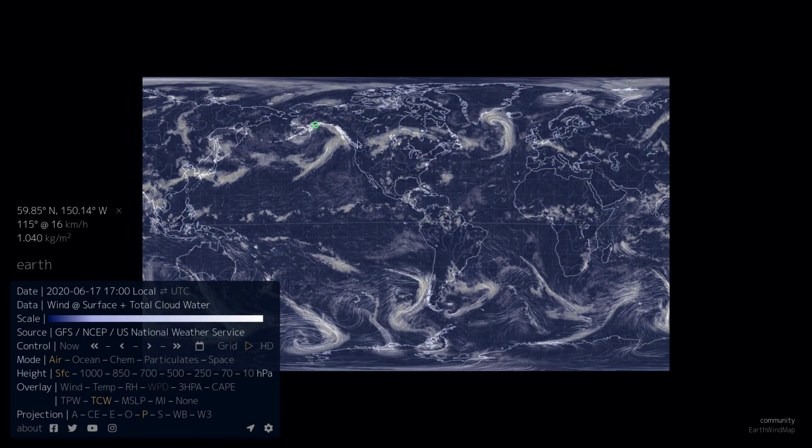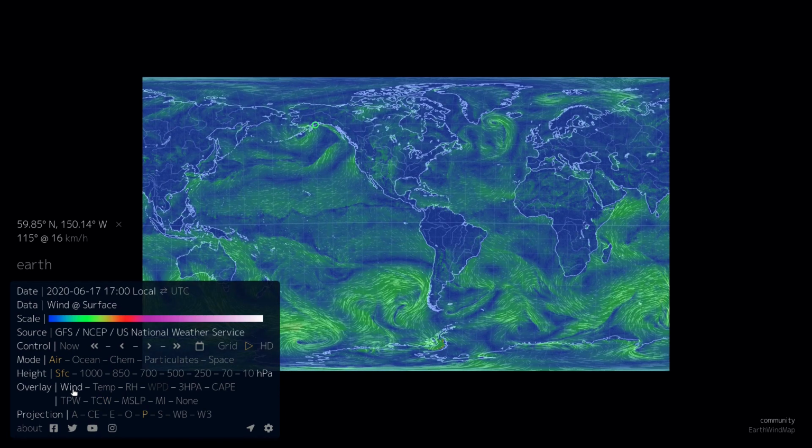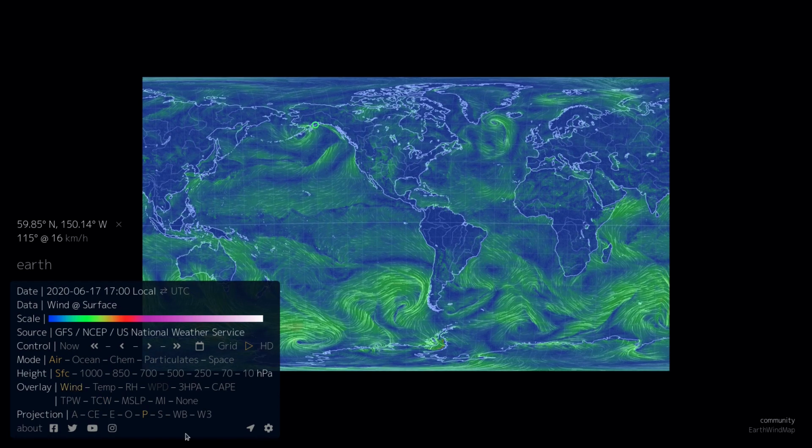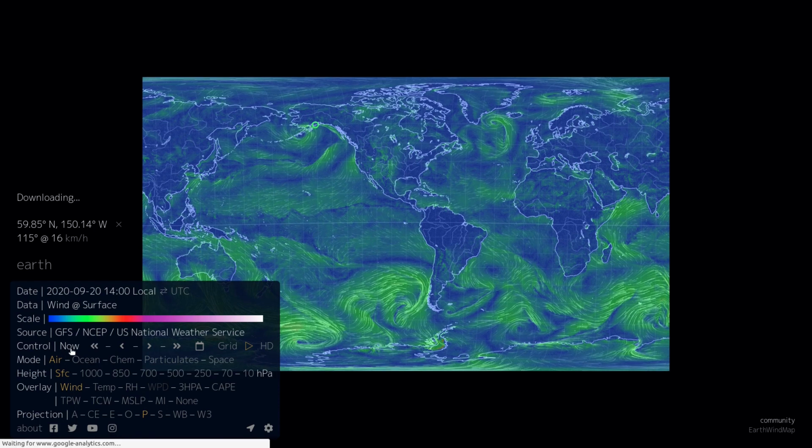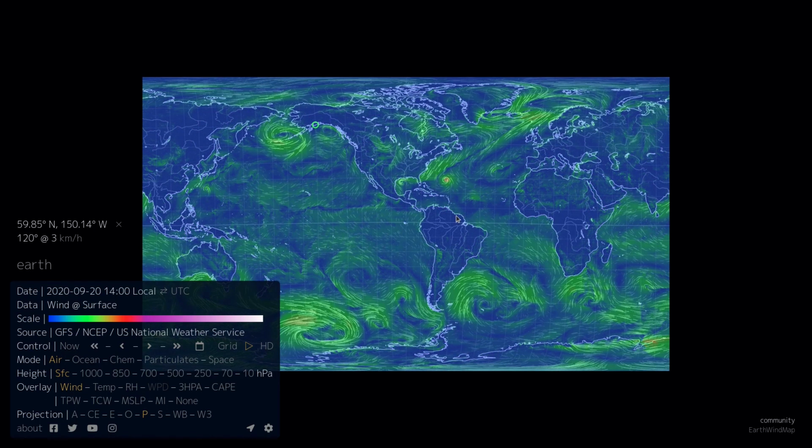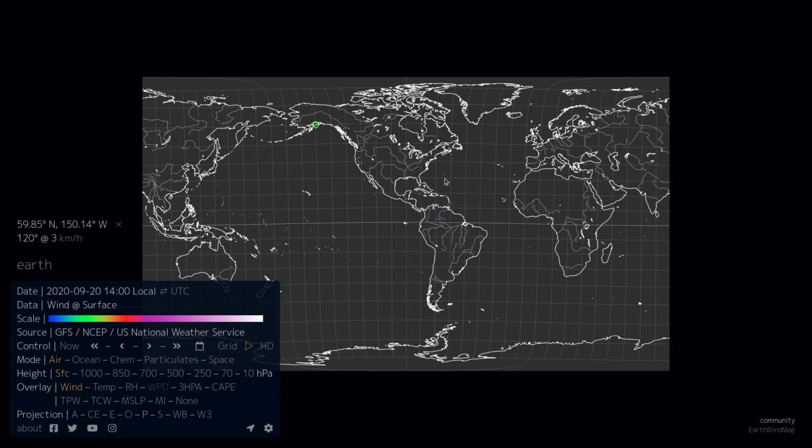And then here along the polar front, the warm air is coming up, the cold air is coming down, they collide. That's where you get storms. If I go back to wind, now it'll be color-coded by wind speed. And finally, if I take us to today, you can see some really interesting things going on.